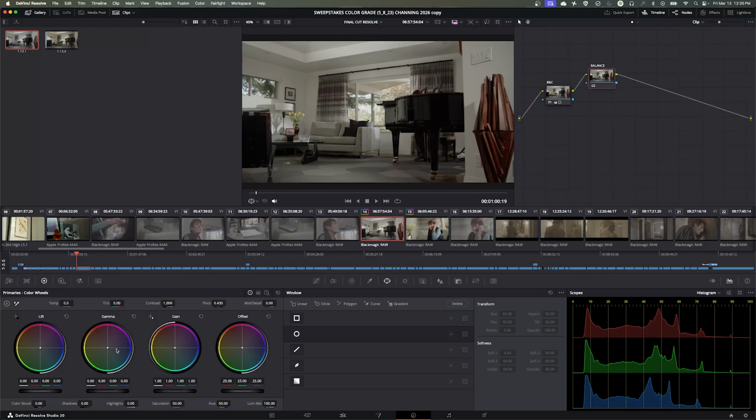I'm going to go to the gamma here and watch my histogram as I push the blues up there and get it maybe right about there. And we've cooled it off a little bit. It has a little bit of a cooler look now, a little bit more white look. To me, that looks a little bit more like daylight.